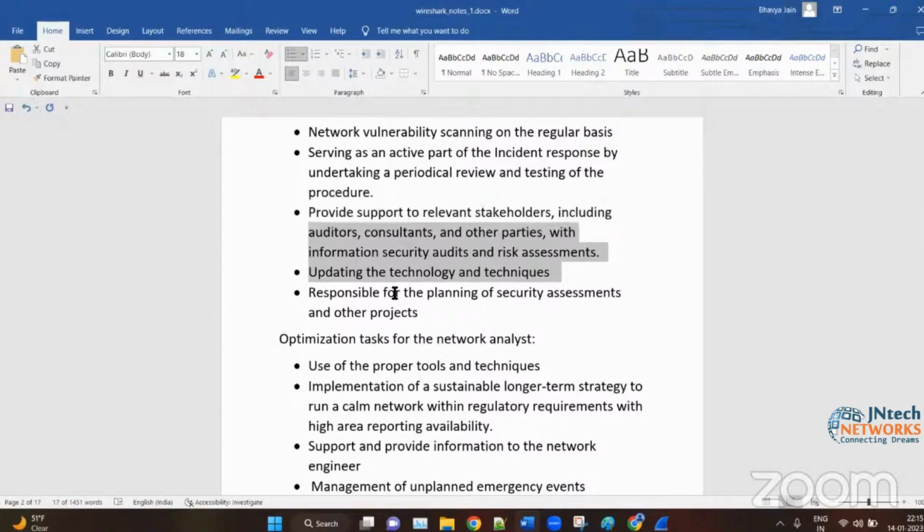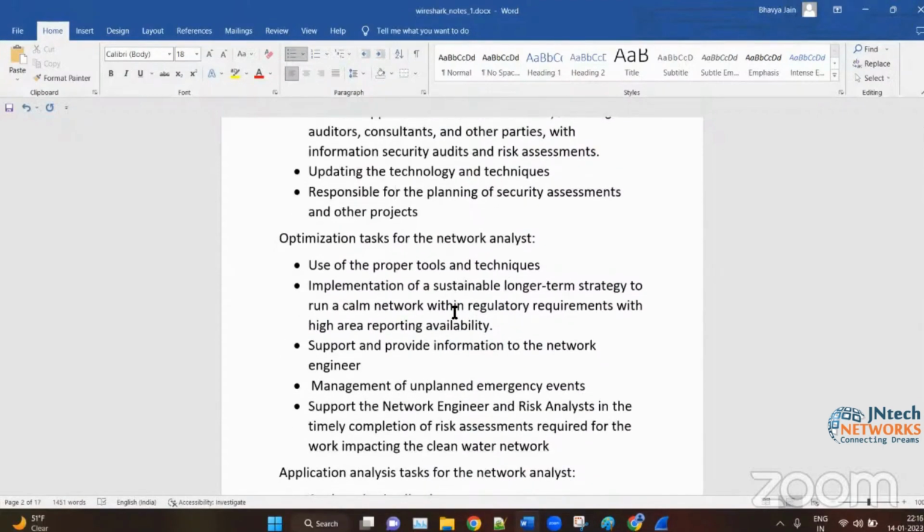Then being responsible for planning security assessments and other projects. Then we have the optimization task: how we can optimize, and how we can achieve full efficiency as a network analyst.